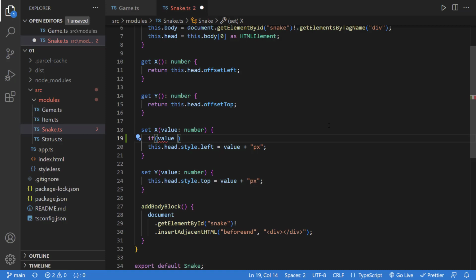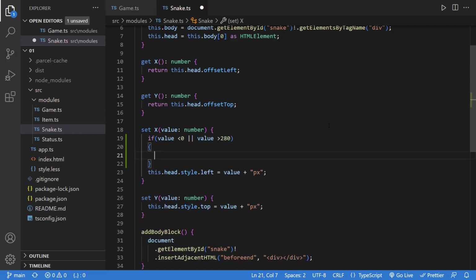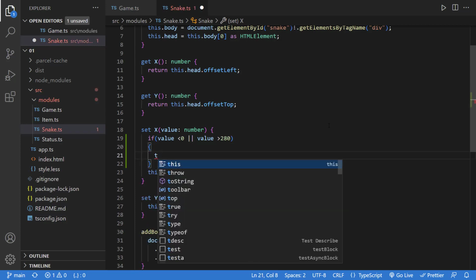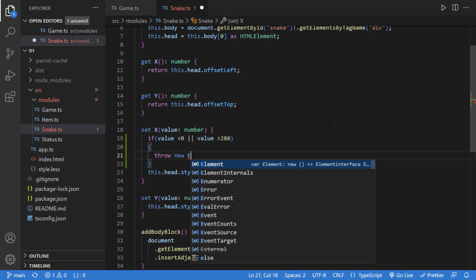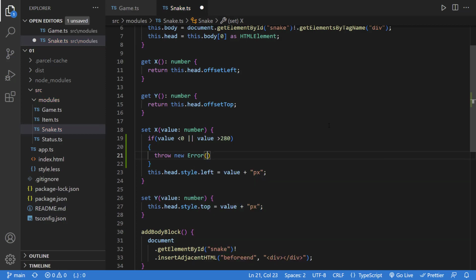Open the snake.ts file. Find the setter method. In the setX function, define a conditional statement. If the value of the parameter is less than 0, it means out of the left side boundary. If greater than 280, it means out of the right side boundary. Then throw an error message.